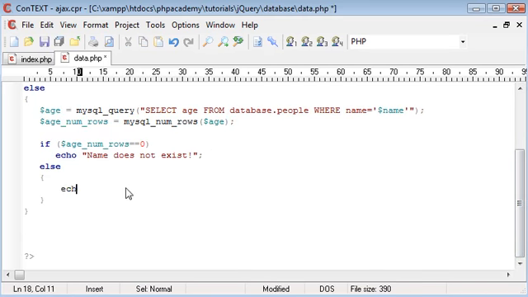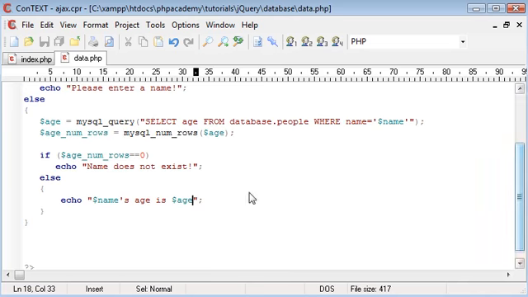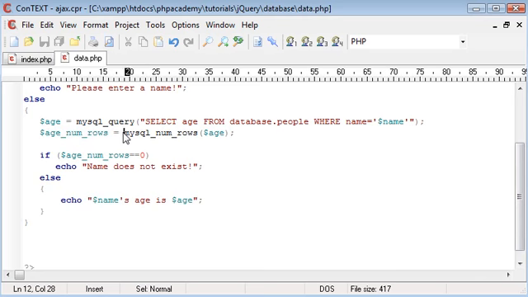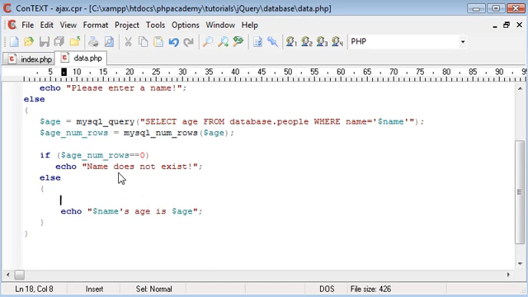And then otherwise, we're simply going to echo out name's age is age. Now, as this stands, it's not going to work. This query has not returned us any data, it's just performed the query. Now, using functions like MySQL num rows, we can extract data from our query that we've performed. So now I'm going to set the same variable age. With setting this, I'm overwriting this initial variable, but I am actually still taking the result from this query.